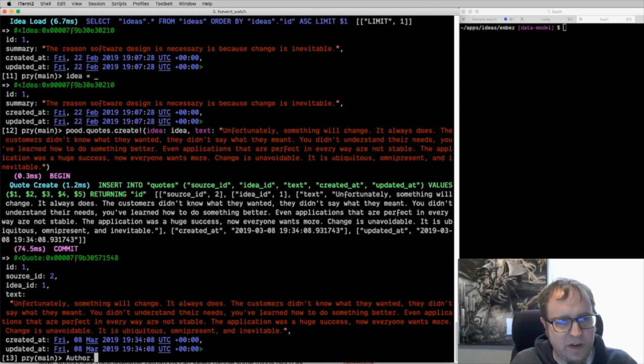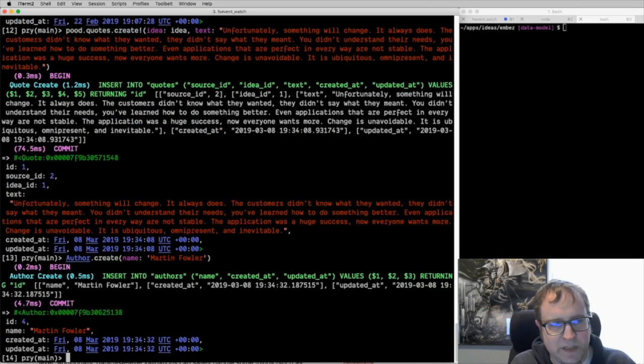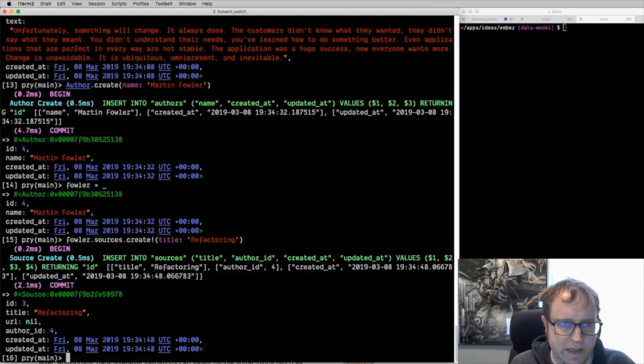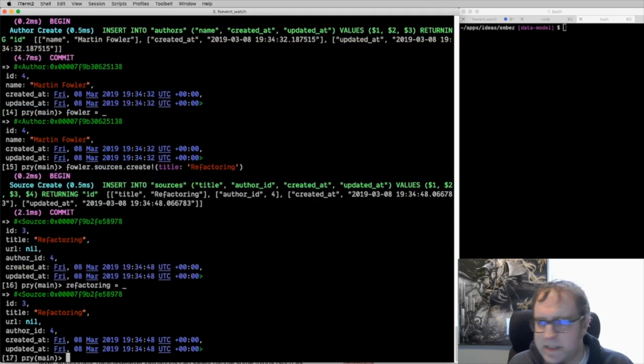So let's want another author. His name is Martin Fowler. I was looking in his book recently. Let's create it. The title is Refactoring. We'll just create that. Yeah, there we go. Refactoring is there. And then, so we want to create a new idea.